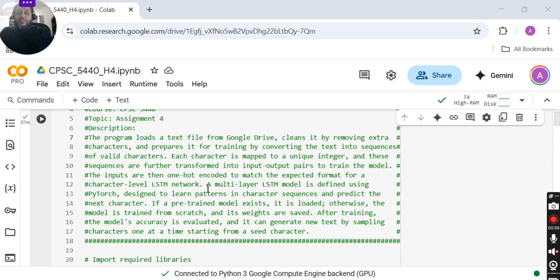The model is trained such that if you provide any capital letter, it will go to the model and find out the next 20 characters, such that most of them are quite meaningful and not random. After training the model, accuracy is also evaluated, and it can generate new text, as I said, by sampling characters one at a time, starting at a seed character.